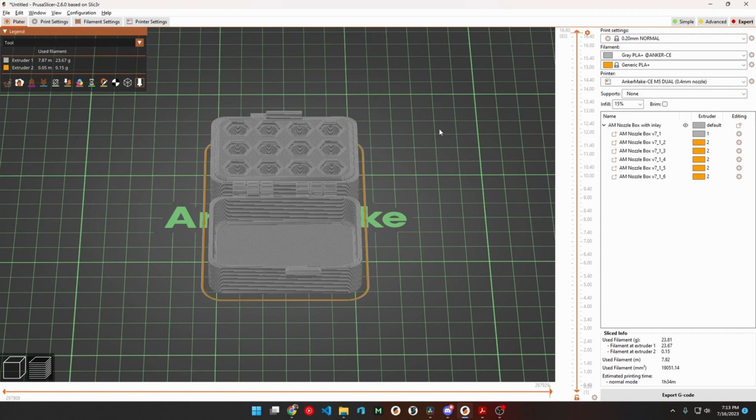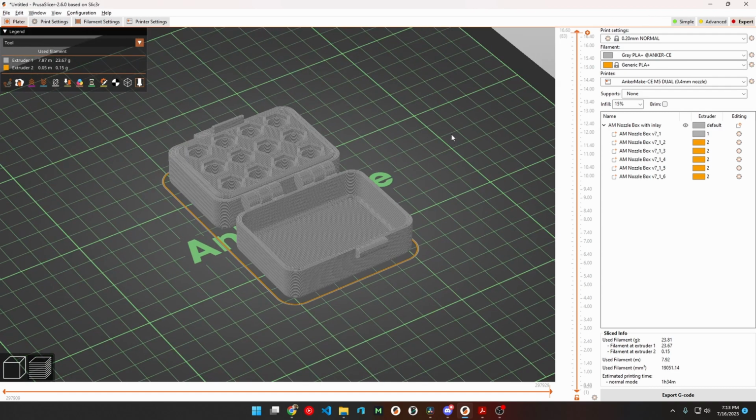Now I'm gonna save this over to my flash drive. I know you can send wirelessly and things like that, but I'm just trying to keep things simple. So I'm gonna save this onto a flash drive and then I'll meet you over at the printer.